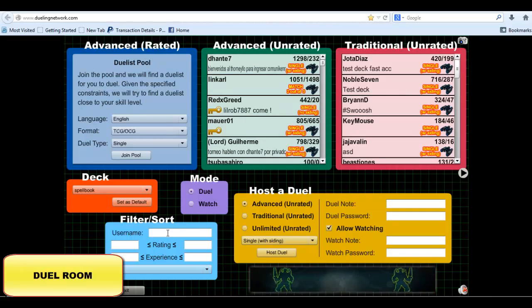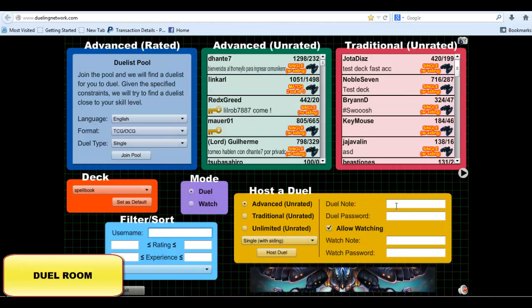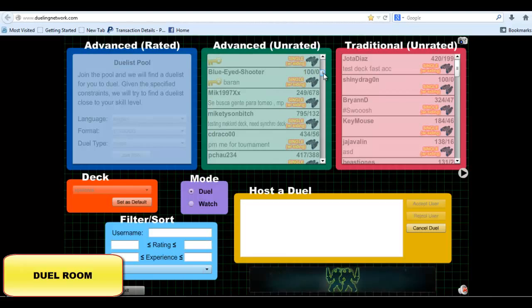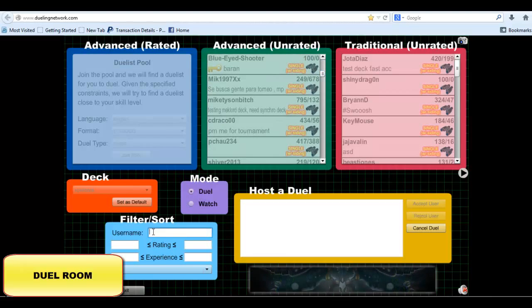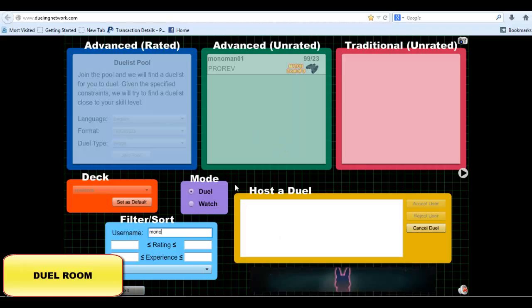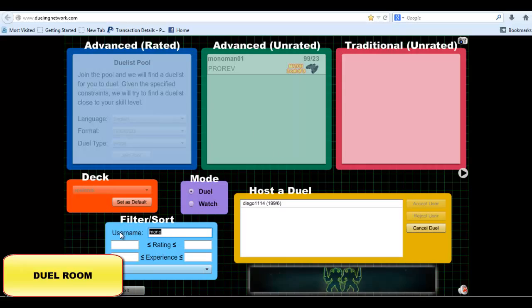With advanced unrated, I'm just going to say pro rev, and I'm going to host a match here, and people will host matches and I'll come up here somewhere. Like if I type in the filter Monoman, see I come up there, and someone will just click on me, and then I can just click accept user, and that will take me through into a game. So there's nothing really much else to it.